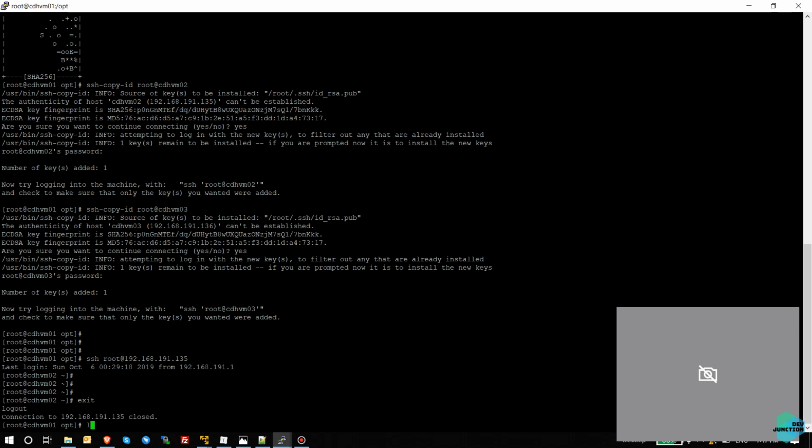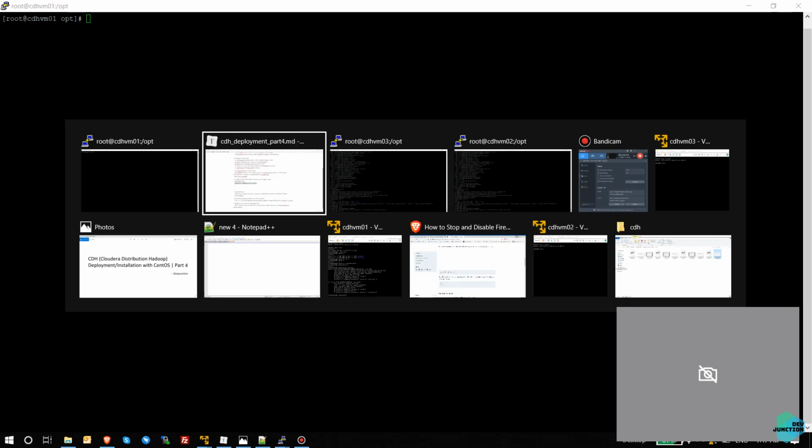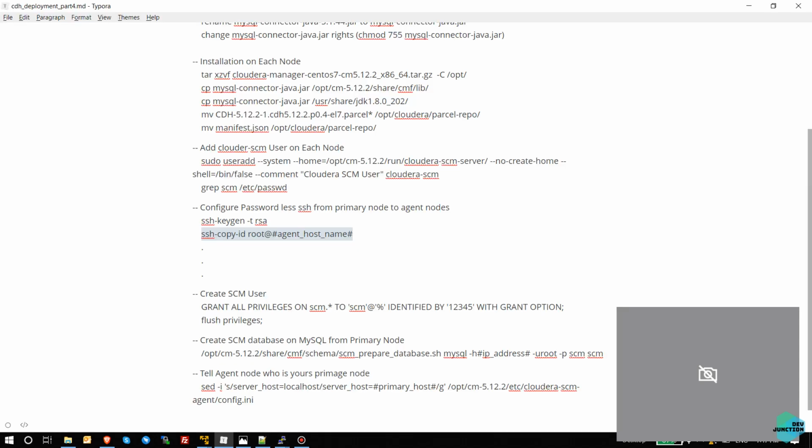Okay, now I am again in 01. So all of the extraction part of this is done. Now what we have to do is create an SCM user and grant it privileges from this one.